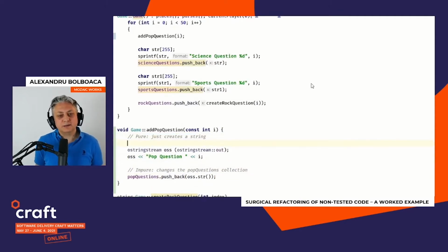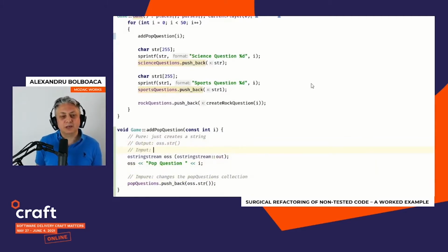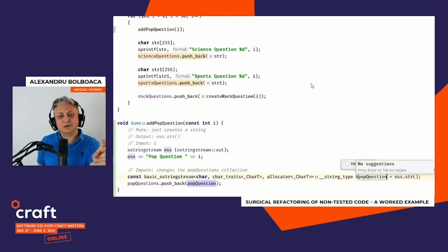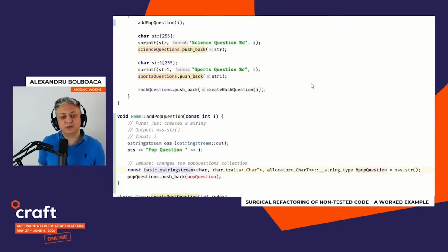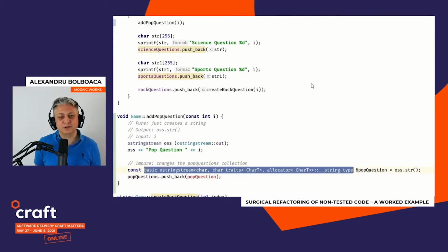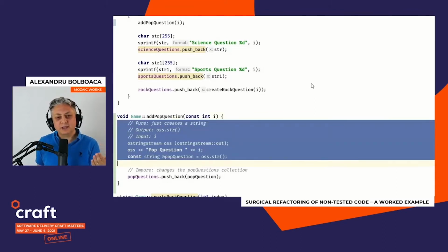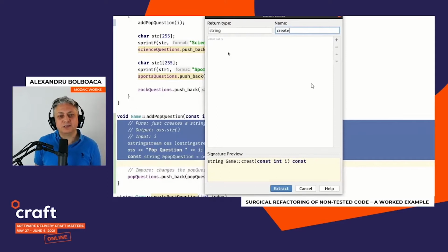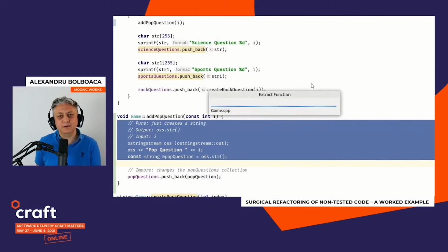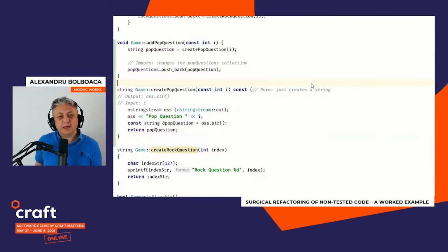Now we also notice something else, that the output of this method is actually a string. So the input is the string pop questions and I. What this code does is combine pop question with a number. So it will write pop question 1, pop question 2, and so on. And so I can introduce even some more things into the pure part, because oss.str, that's fundamentally toString of the concatenation between the pop question and the I variable, that is pure. So now I can extract this part, and this is the pure part.